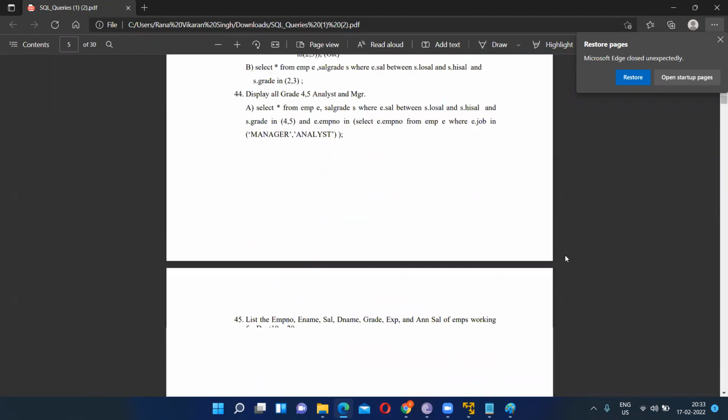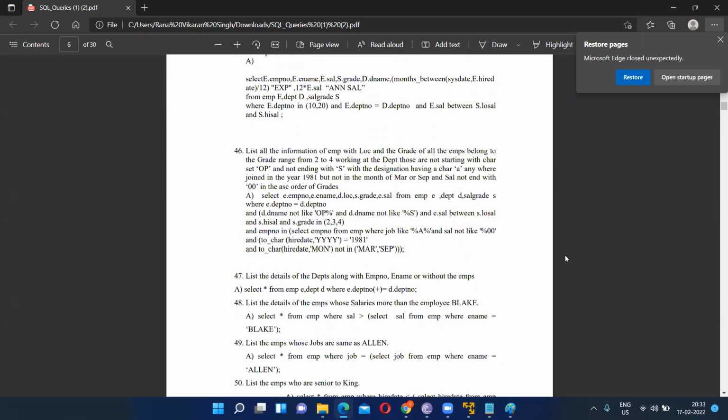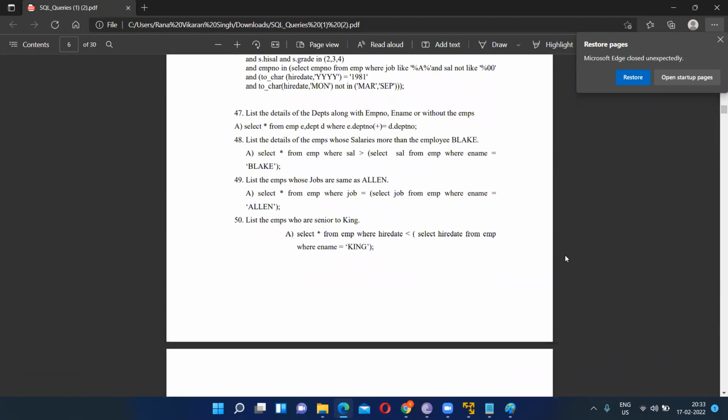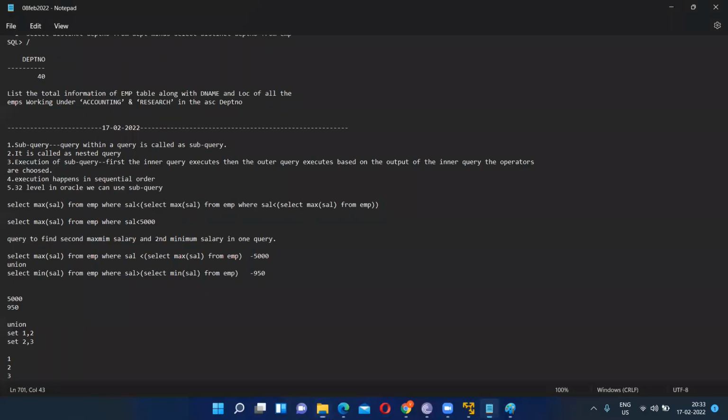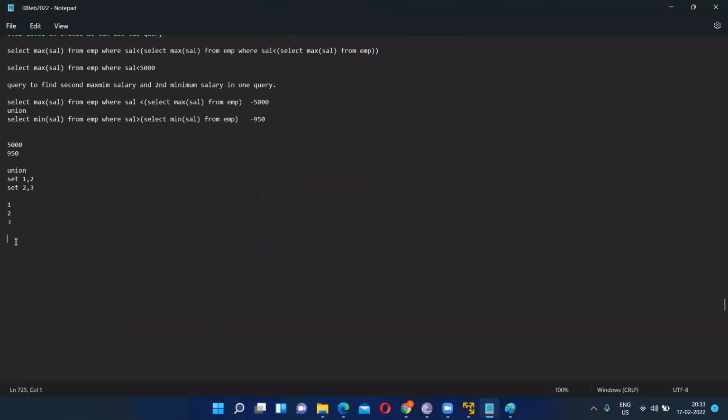Which query should I give you? Yeah, this is the query I wanted to give you. This is a good query. Guys, start preparing this particular query. I'm writing it in the chat also. List the details of employees whose salary is more than employee Blake. Do you have the tables?